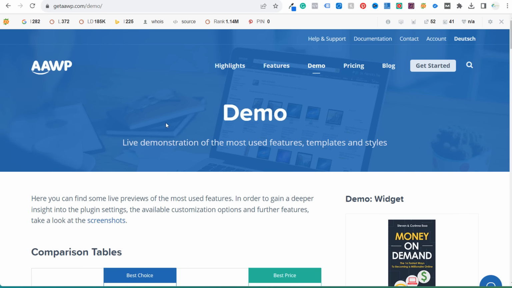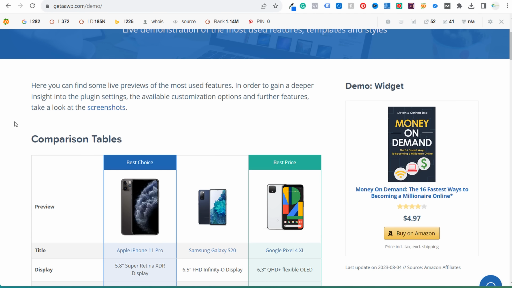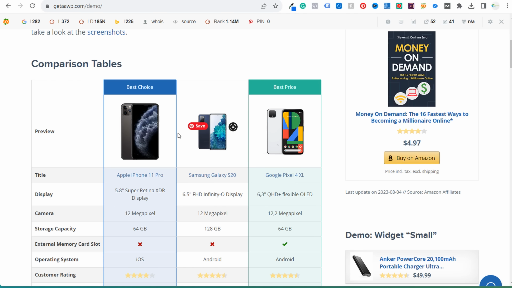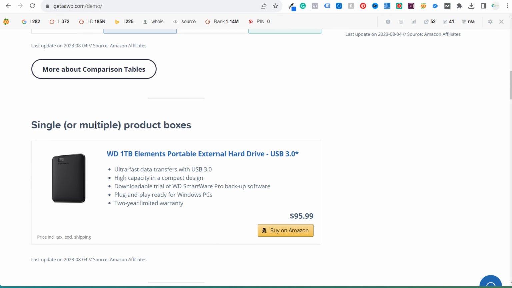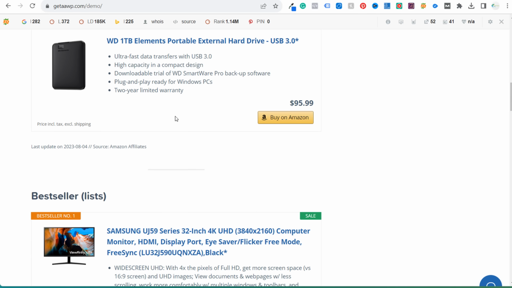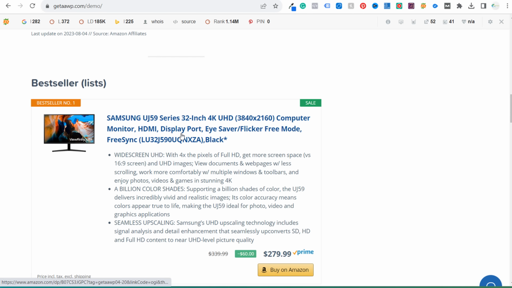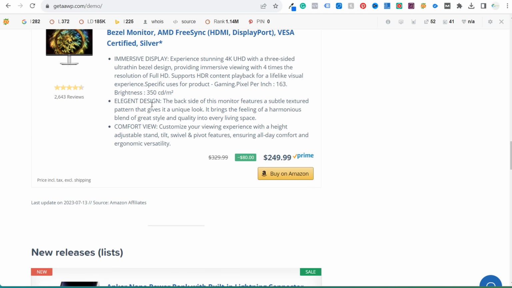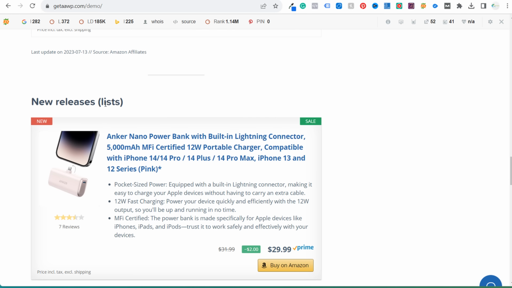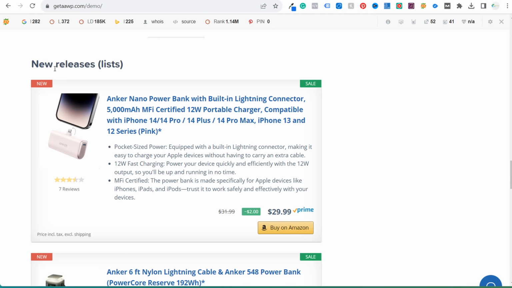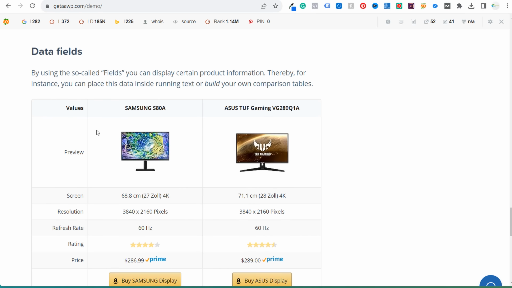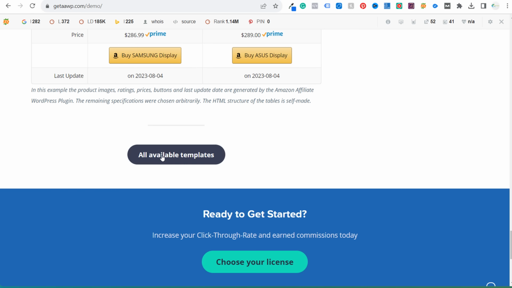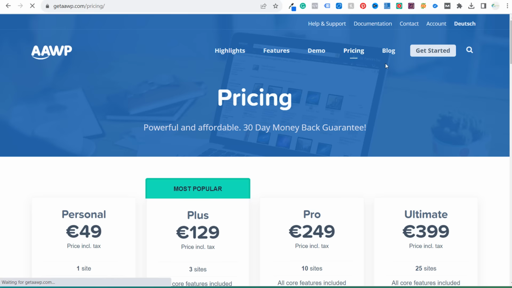And we'll start with AAWP, and they have a demo page here. So some of the different things we can do: comparison tables between a few different products, single or multiple product boxes. So you'll see a single here, some bestseller lists. So this pulls up a really nice image here. This is one I'll probably end up trying to use because I think it'd be easy if I can quickly pull in some of these different images for some of the Montessori toy lists I have. And then some new release lists here, some data fields. So they have a lot of different templates that you can use. Very popular tool.